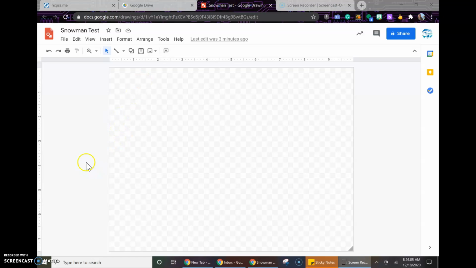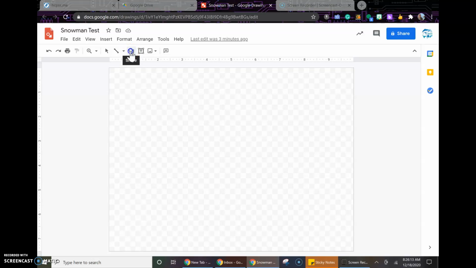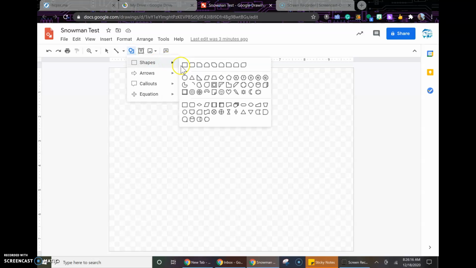All right, so now that you have got your Google Drawing open, what you are going to do is create your square. You're going to start with shapes. You're going to go to square, which is the first one here.